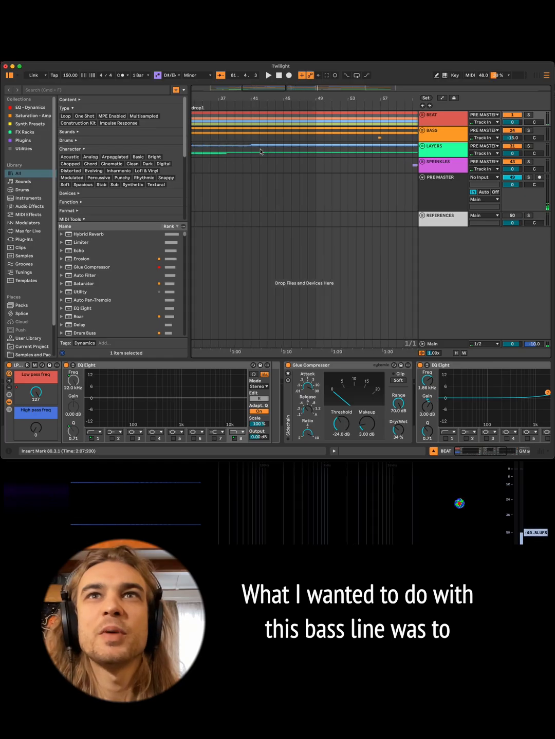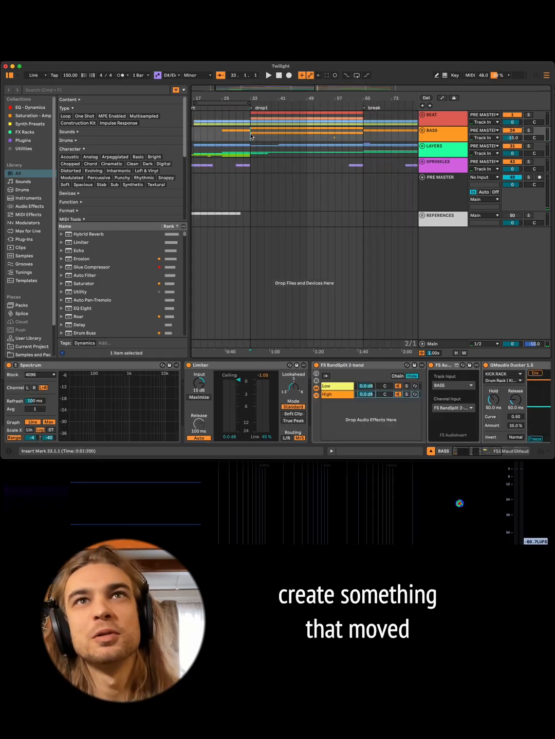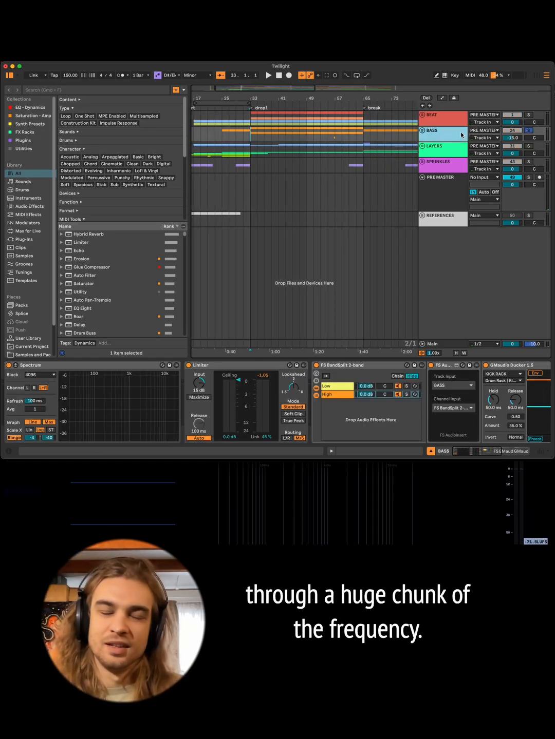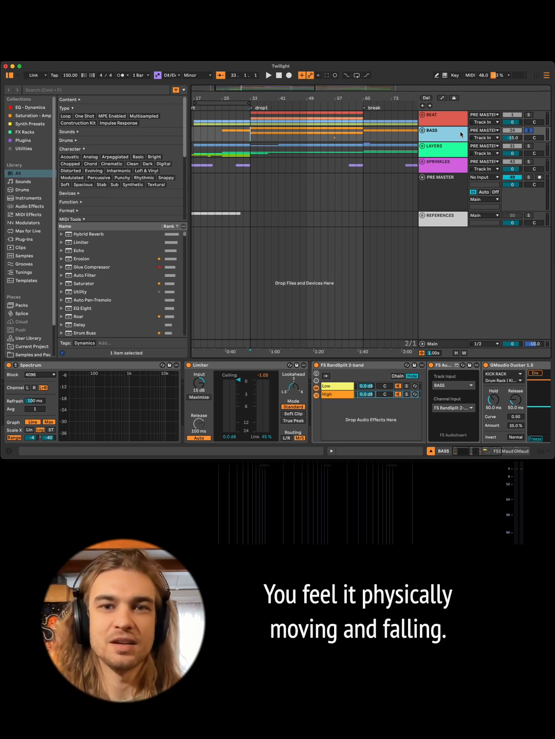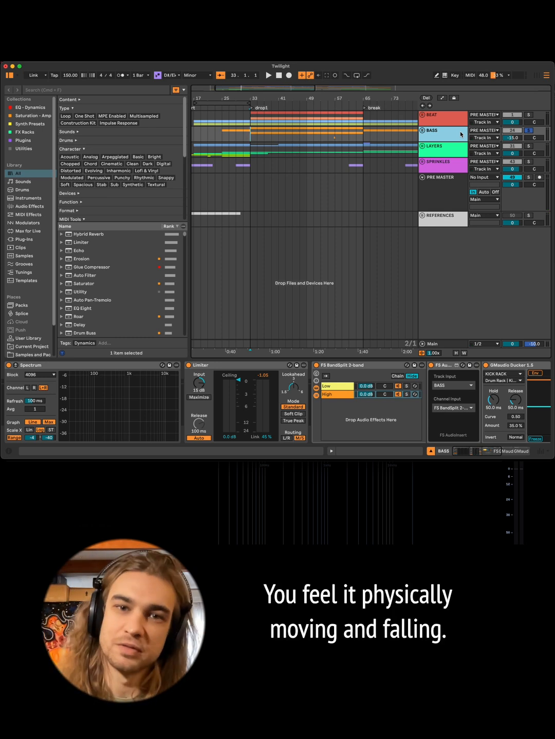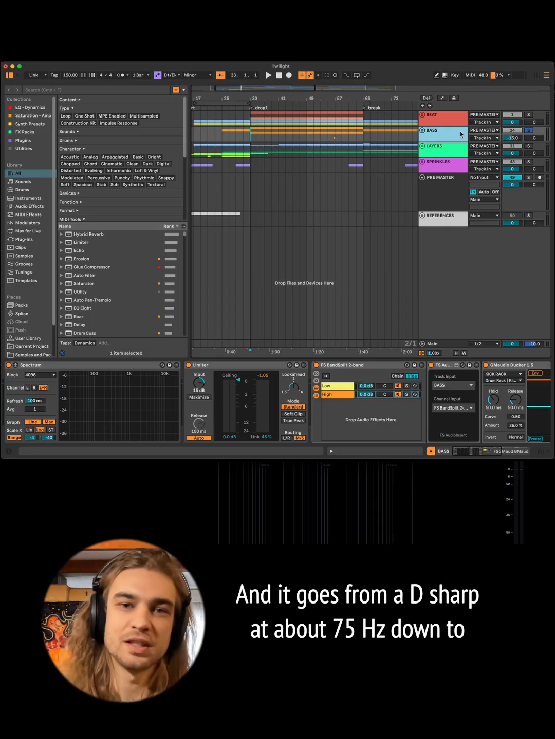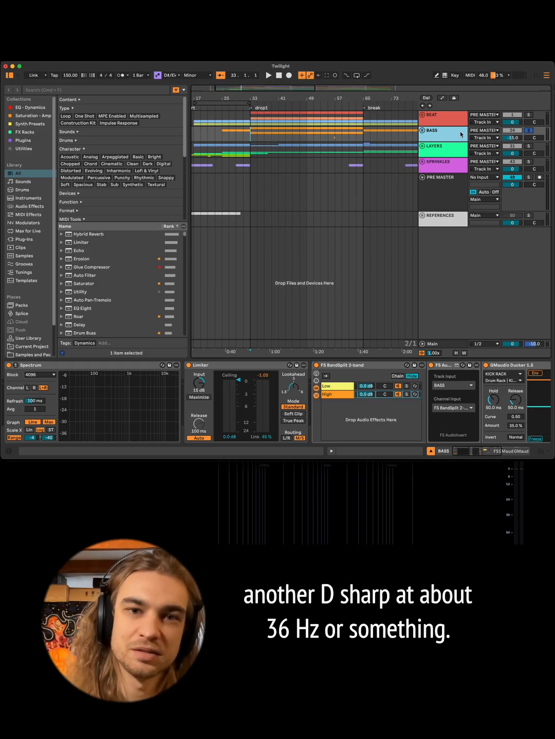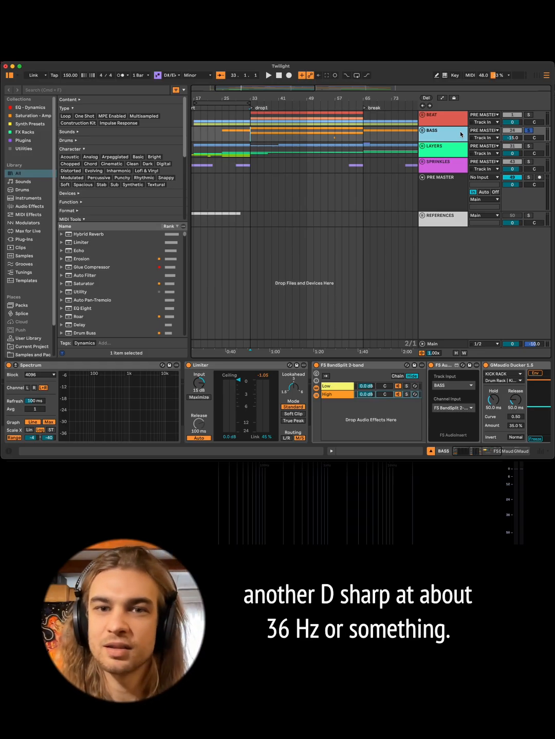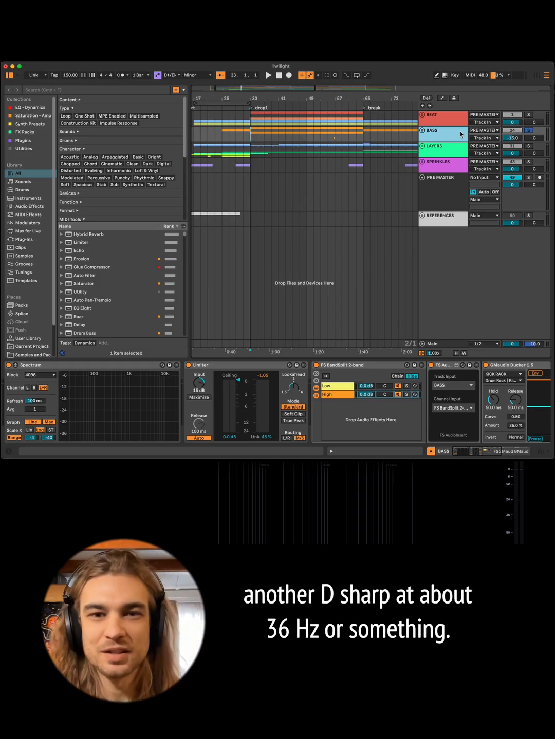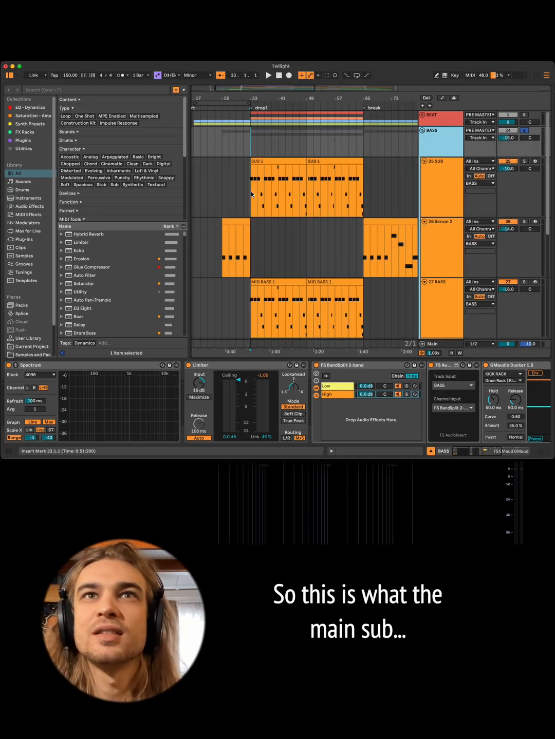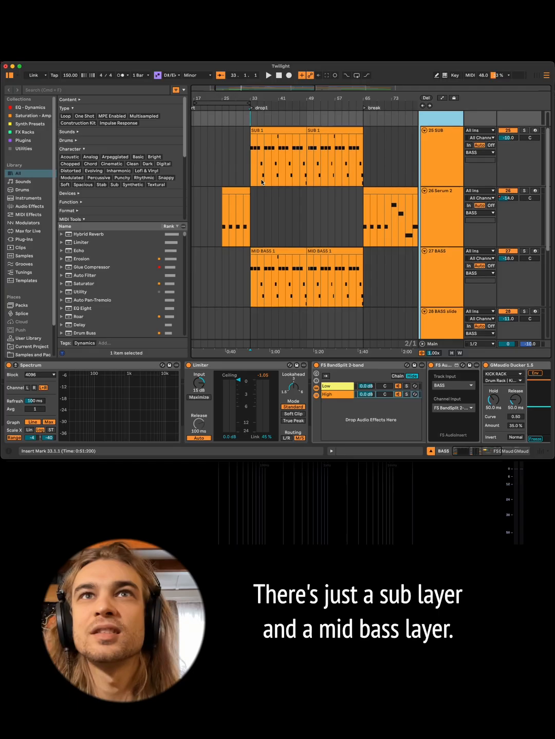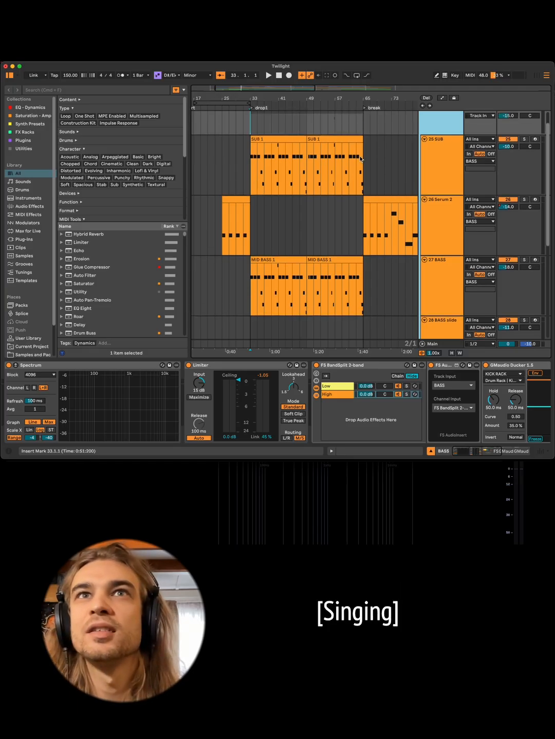What I wanted to do with this bass line was create something that moved through a huge chunk of the frequency range. So when you're on a big sound system, you feel it physically moving and falling, and it goes from a D sharp at about 75 hertz down to another D sharp at about 36 hertz or something. So this is the main sub, I'll just play the bass together. There's just a sub layer and a mid bass layer.